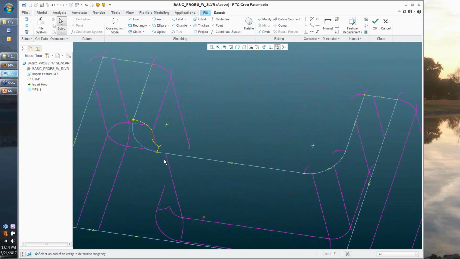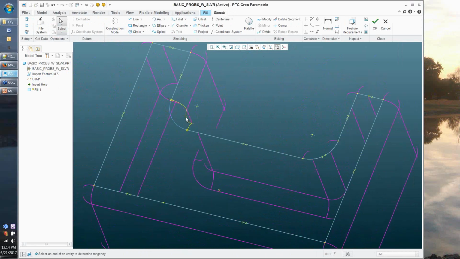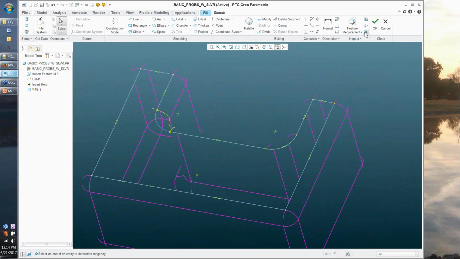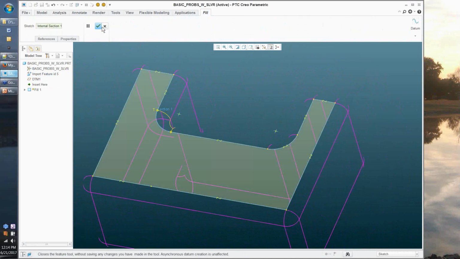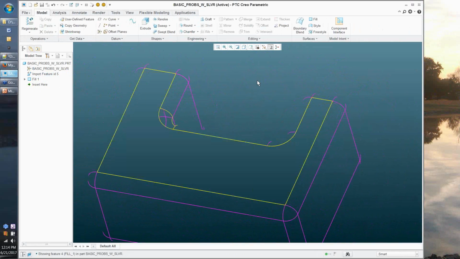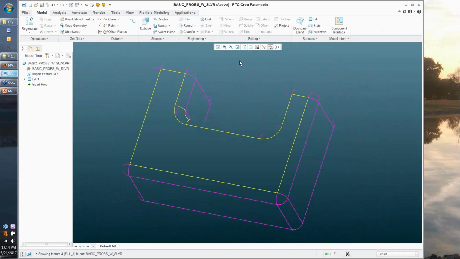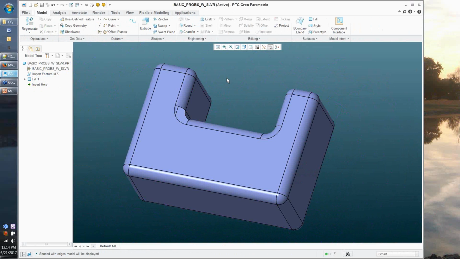If we turn on our surface shading here, and I'll let the screen catch up a second, you can see the context of the fill surface that I'm creating right now. So now I've got this fill surface that I'm going to put on here. So we'll say OK to that, and we'll drop back out of the surface tool. Now, if I go into shaded mode here, you'll see that now it looks like I have a surface there, and all things are okay.